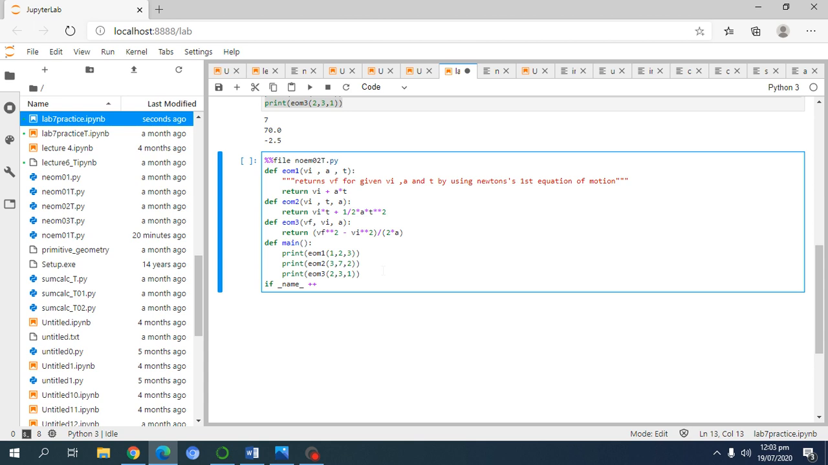this is the comparison operator, if underscore name underscore is equal to underscore main underscore. If name is equal to main, then the condition runs, otherwise not.